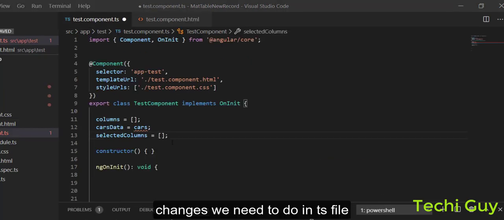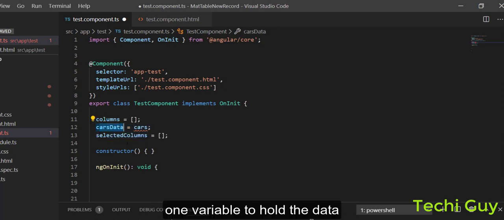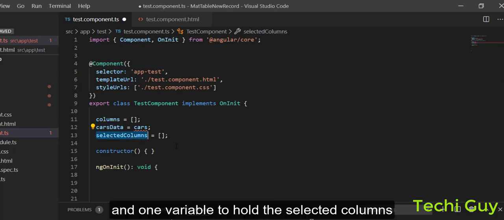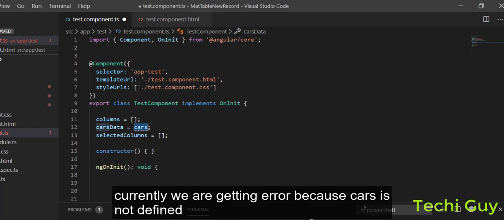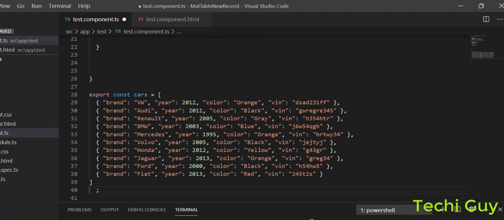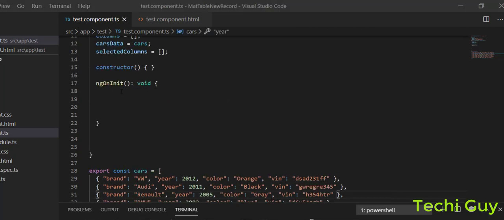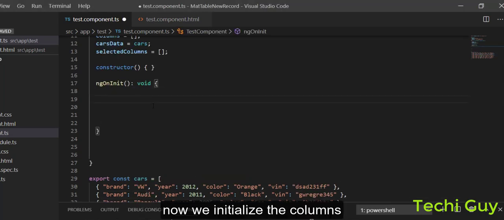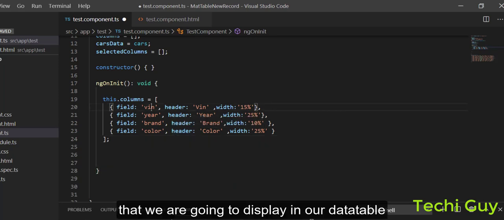Changes we need to do in the TS file is we created a variable for columns, one variable to hold the data, and one variable to hold the selected columns. Currently we are getting error because cars is not defined, so let's define it. For this demo purpose, this data is a constant that we are using in our table. Now we initialize the columns that we are going to display in our data table.